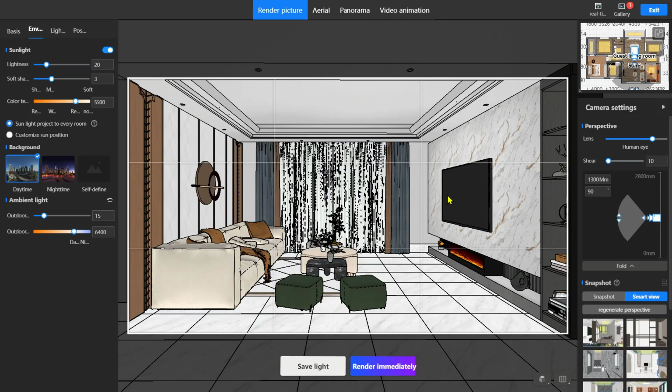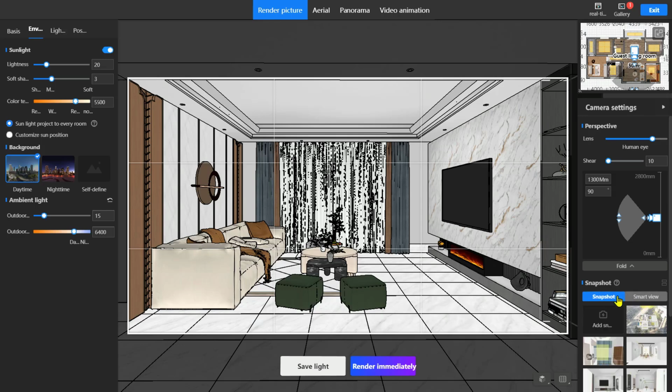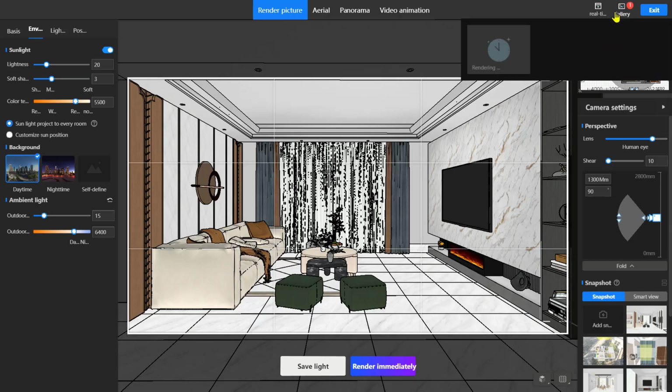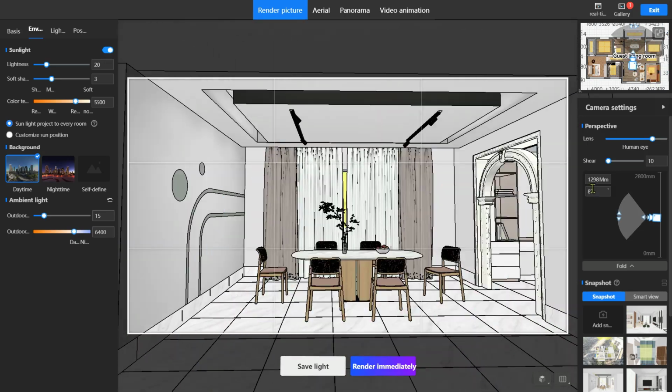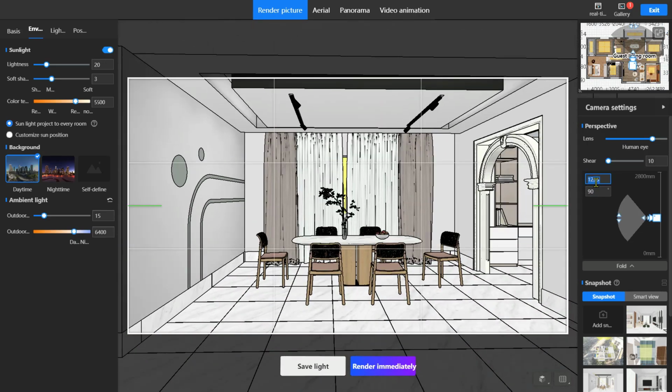Now if you want to render another place, you can go to the right panel and here is the snapshot. You can snapshot this view first, in case the rendering is not that perfect for you. Then you can go back to this view and change the parameters. So next we are going to render this area and then go to the right part to change its degrees and height.